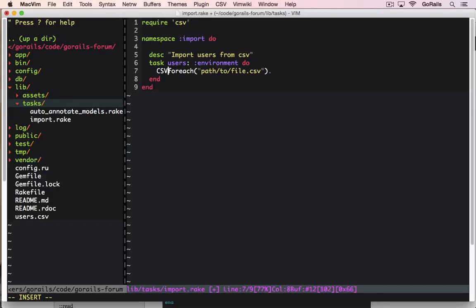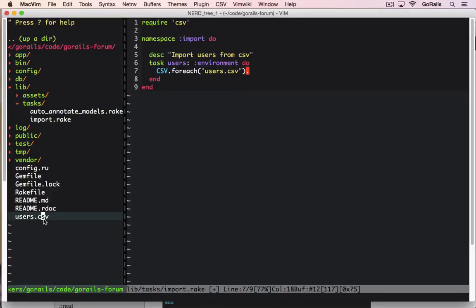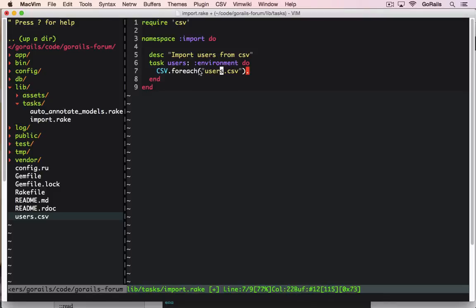And we can change this file name to match the users.csv that we just created in the root of our Rails app. And it's important here to note that this is a relative file name, so this will be a file in the same folder that you ran the rake command in. So if you put this in the root, then you can do that. Otherwise, you might need to do a File.join with the Rails.root.